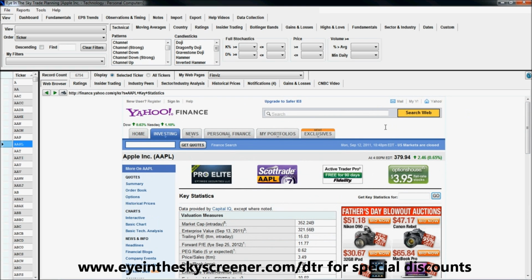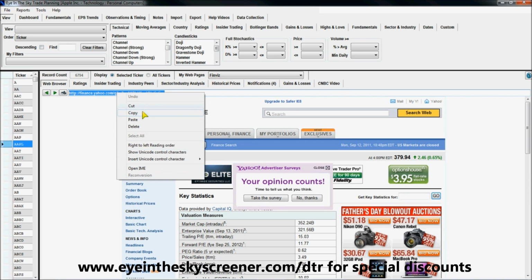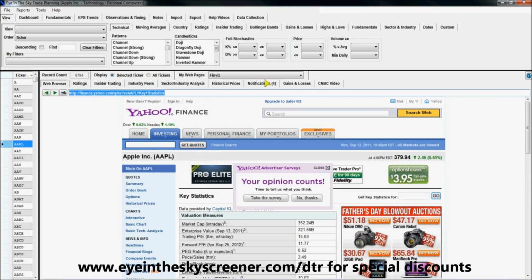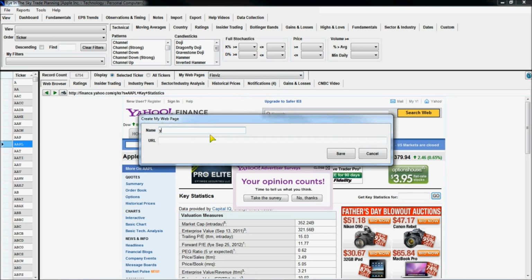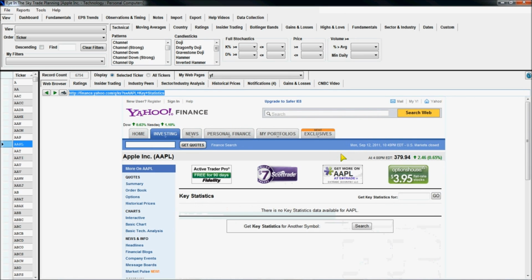And let's say we want to view this page for every stock ticker symbol in the software. You simply copy this web address above the web page by selecting it and right-clicking and choosing Copy. Then we right-click on the My Web Pages box up here. And I'll just call this YF for now, for Yahoo Finance. And we'll paste that in there. And we'll hit save, and you can call them anything you want.